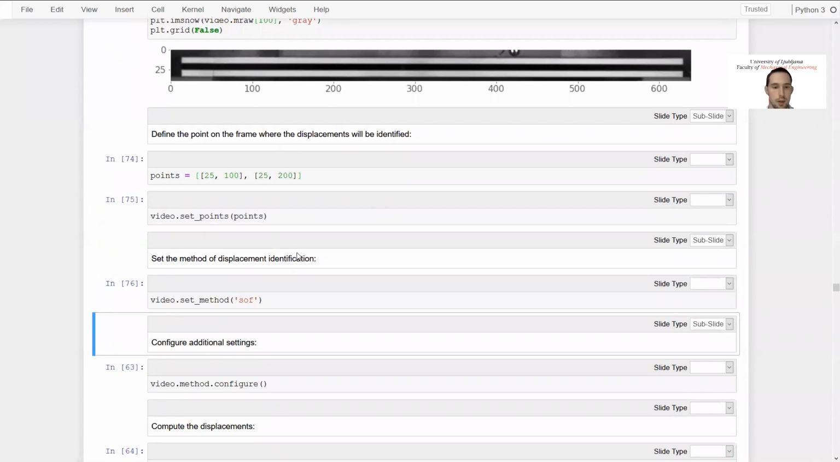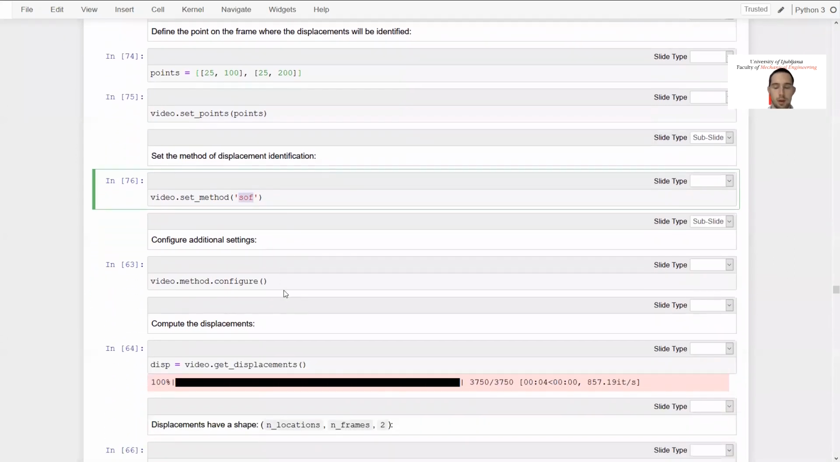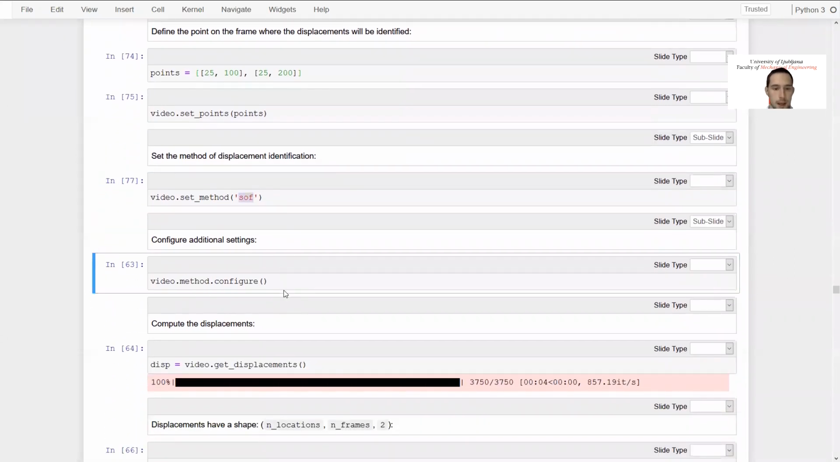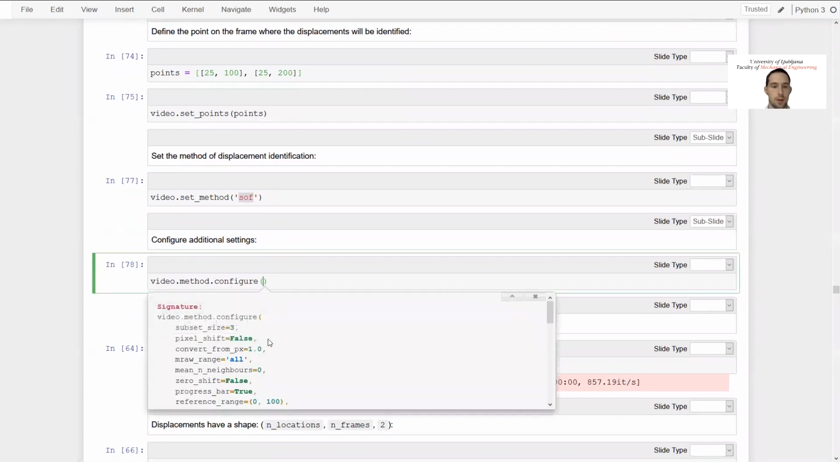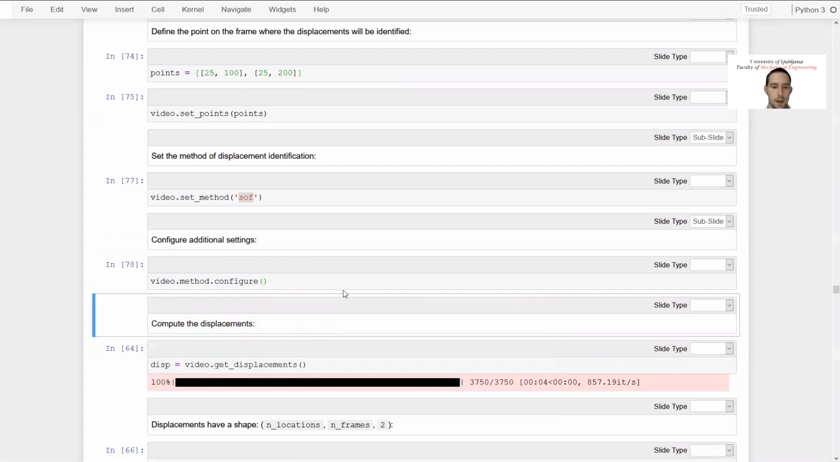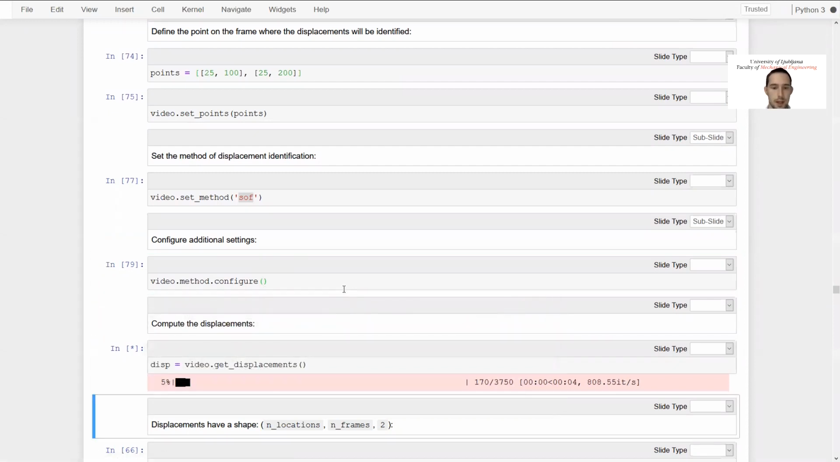And now we will select also the method to use. SOF is the simplified optical flow method that I've talked a bit about above. We can do some additional configuration of our analysis, but in this case, we'll just use the default values that you can see here in the documentation. And then we will compute the displacements.